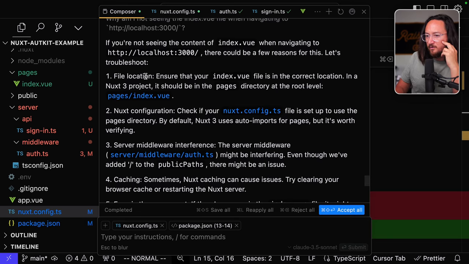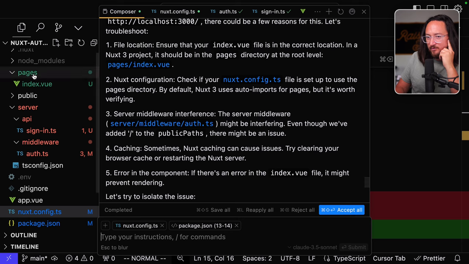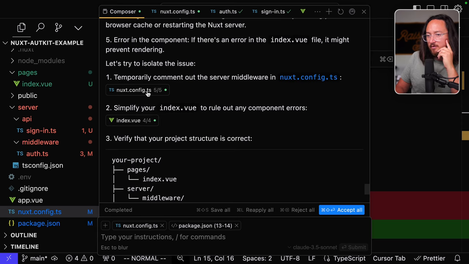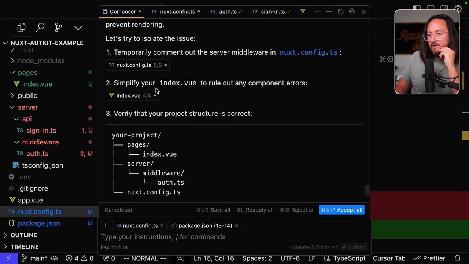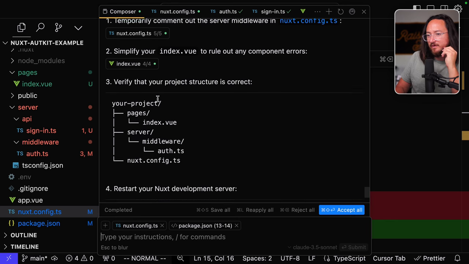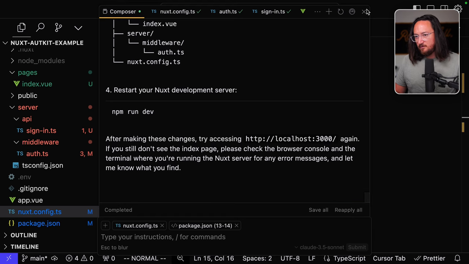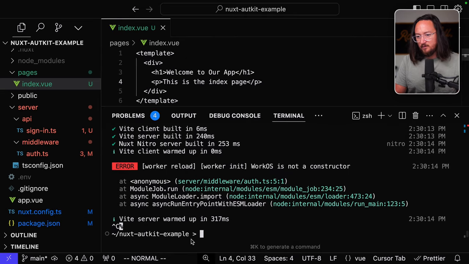There could be a few reasons. Let's troubleshoot. So file location, ensure the index.view file is in the current location in your Nuxt 3 project. It should be in the pages directory at the root level, which we do see. Nuxt configuration. If your Nuxt config TS file is set up to use the pages directory by default, Nuxt 3 uses auto imports for pages, but it's worth verifying. So we can temporarily comment out the server middleware, simplify your index view to rule out any other components, verify that your product structure looks like this. Okay, so accept all for right now, which will comment out the server middleware and we'll restart.